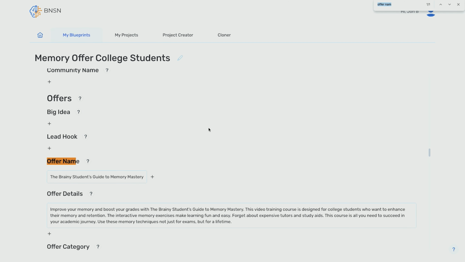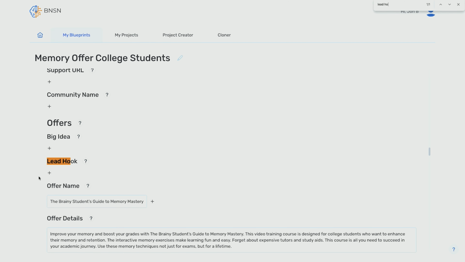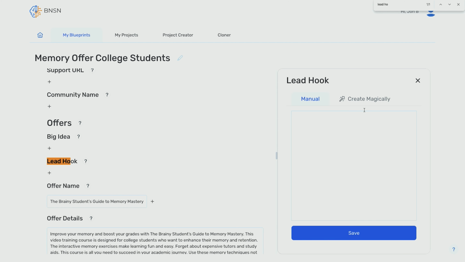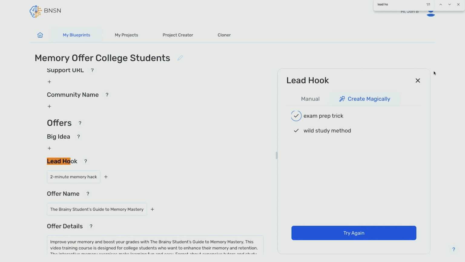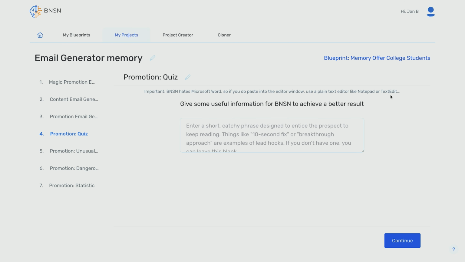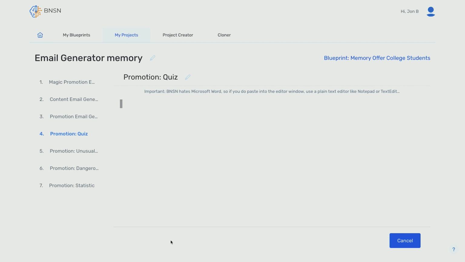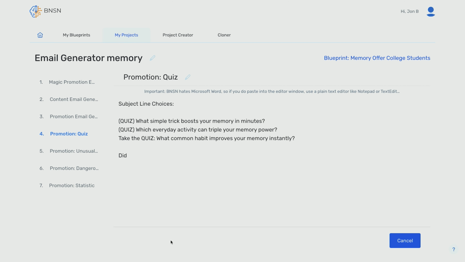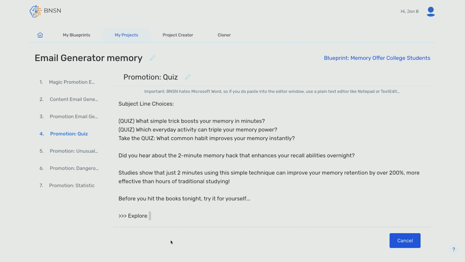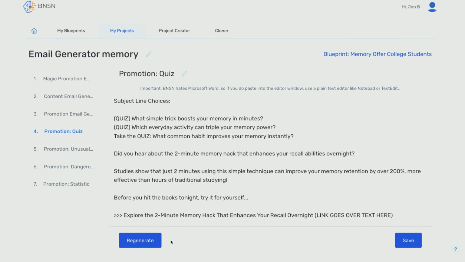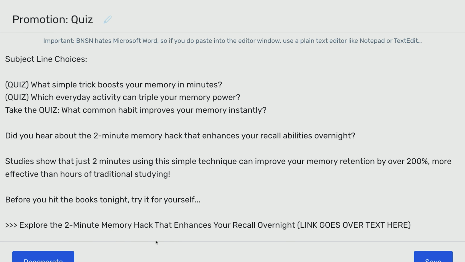I'm going to come back over to the blueprint. Lead hook. Click this. Click this. 2-minute memory hack. Done. That's just too sexy. Love it. 2-minute memory hack. I hit refresh. This will go away. Magic button. Did you hear about the 2-minute memory hack that enhances your recall abilities overnight? Okay, studies show that this is pretty incredible.